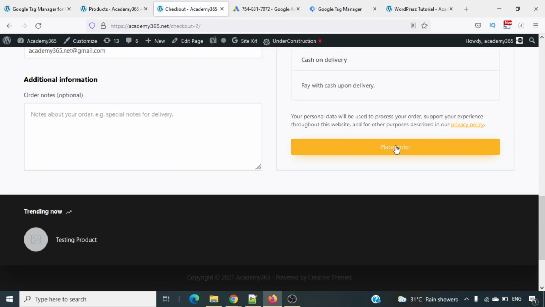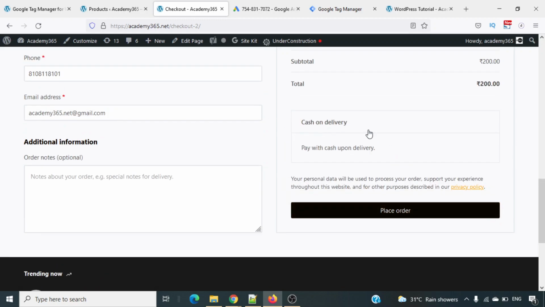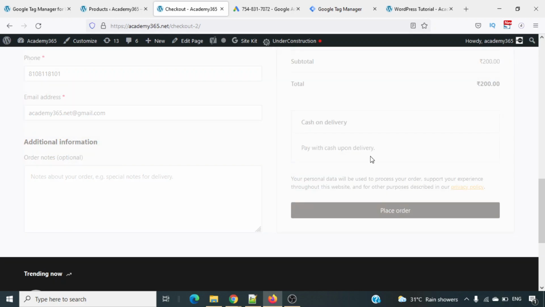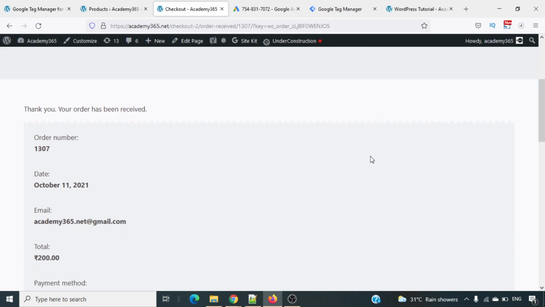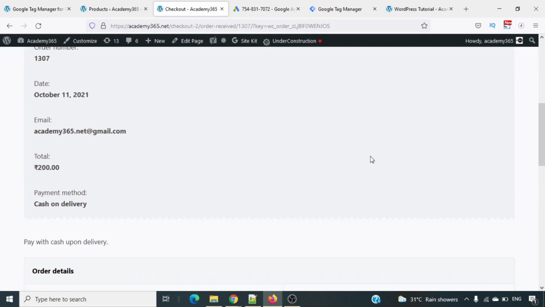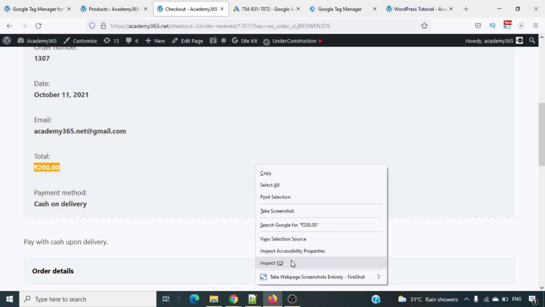Now I've just enabled cash on delivery just to show this demo to you guys. You can also do it when you're setting up your website, when you're testing this thing. Or maybe you can create a ₹1 or $1 product, and then you can make the payment and come to this checkout page. Now this is very important. Why? Because all the data that Google conversion tracking is going to take, this value is something which they will be fetching. So we can just click on inspect.